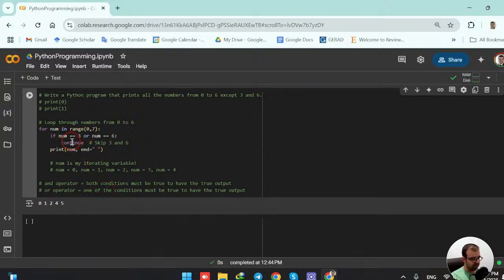When num equals 3, we are using the keyword continue, meaning carry on, skip, and do nothing. And when we say continue, it is going to go for the next iteration where we are having num equals 4. So num equals 4, we enter this part again. So 4 equals 3, no. 4 equals 6, no. So this part is not executed and we are printing 4. Then num equals 5, this condition is not true because 5 is neither equal to 3 nor to 6. We are going to print 5.